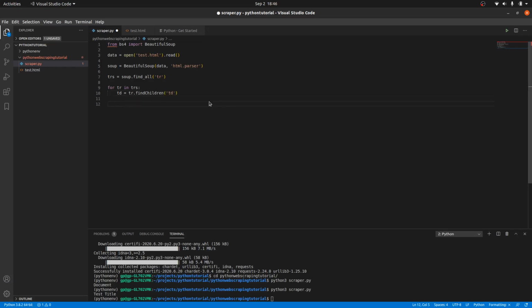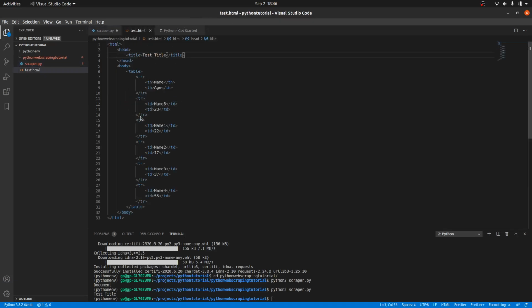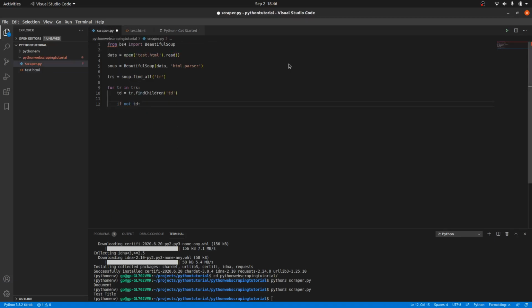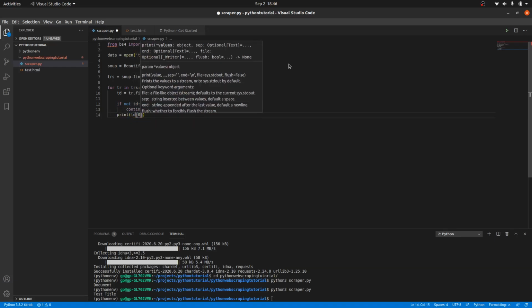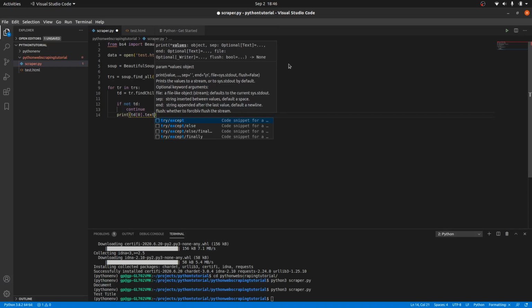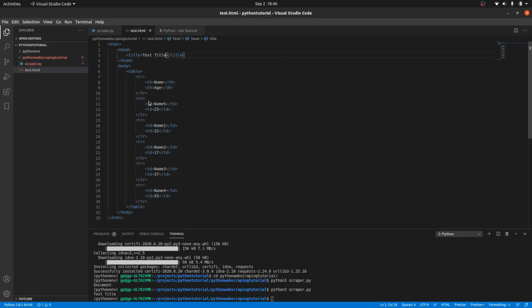And then basically we can make this very simple: if it's not a TD, so that's for when we find a TH, for example, inside of a TR, then we just want to skip over it. So we'll just do a continue, and then we can do a print, so print td[0].text. So that'll grab the first column out of our HTML. So it should print name 5, name 1, name 2, name 3, and name 4.